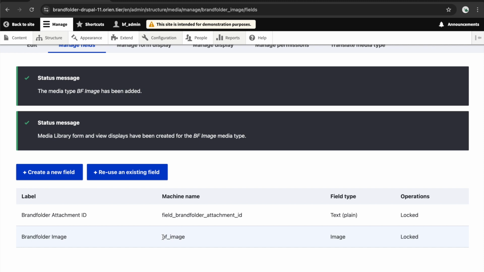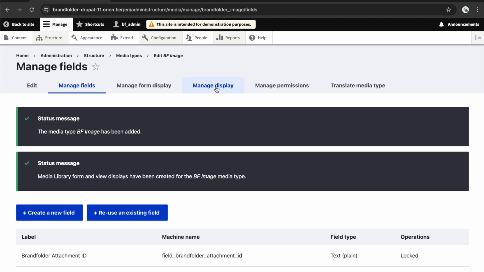And then on each one of these media items, there's going to be an image field, a Drupal image field, which is going to represent the image corresponding to that attachment. It's a fully fledged image field. It's going to be using a file that Drupal treats just like any other file, and we'll look more at that later. But let's go ahead and define how we want these to display.